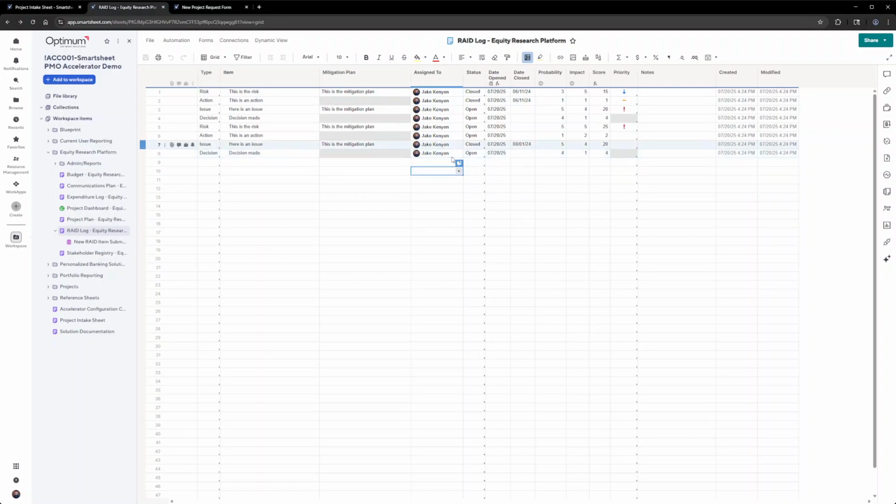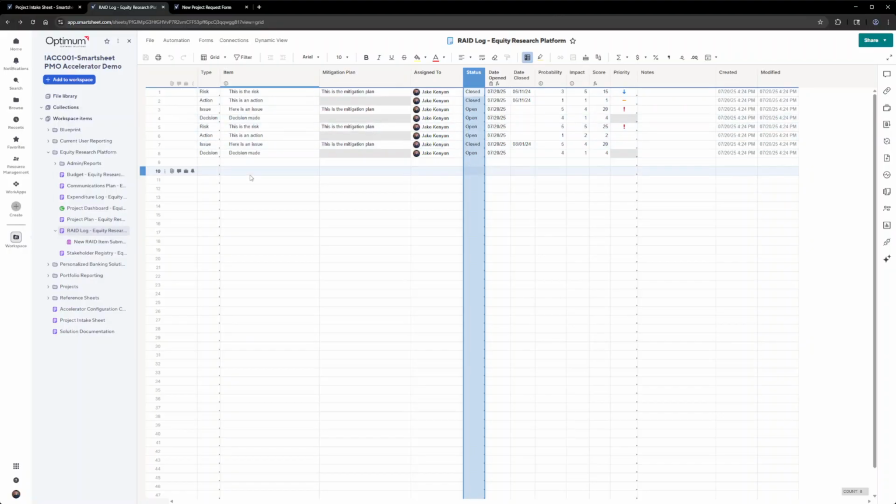Automations are the same in that you can alert. We're looking at open ones on the project dashboard. Once they're closed, they fall off. And then we also, of course, have priority, probability, impact, etc. to score these items for prioritization, right? Nothing too fancy here, but a nice sheet for keeping track of all the little things that are easy to fall through the cracks when you're managing a project.